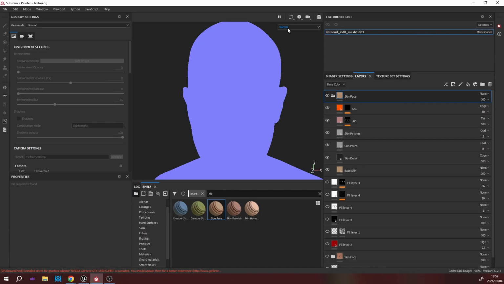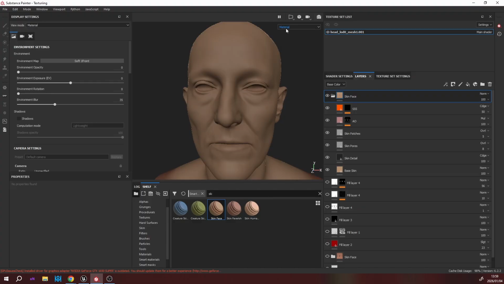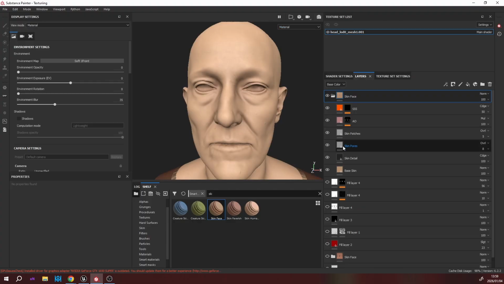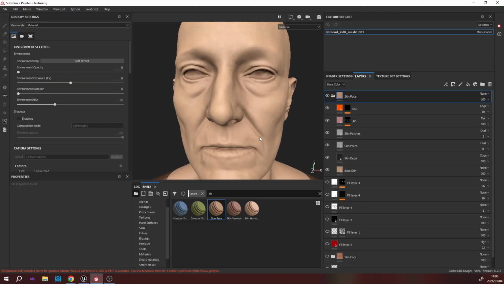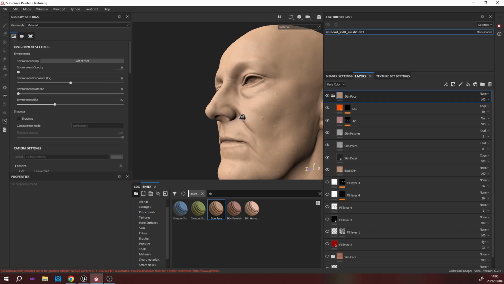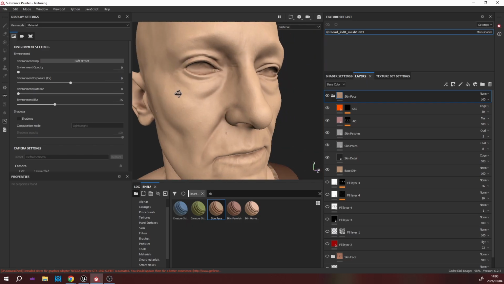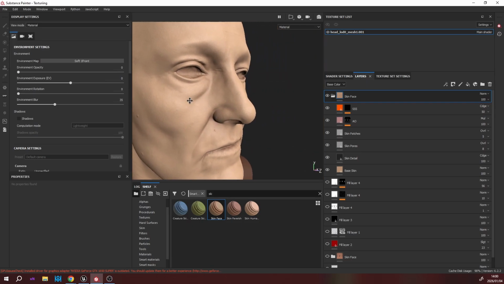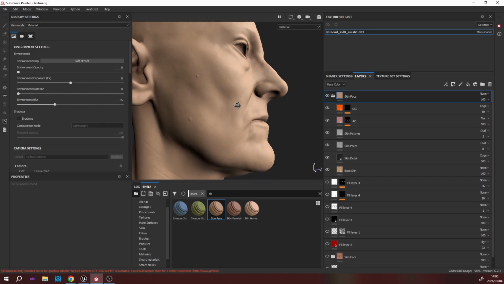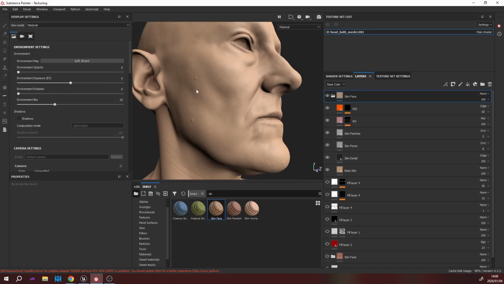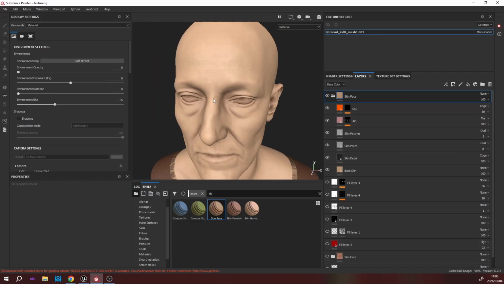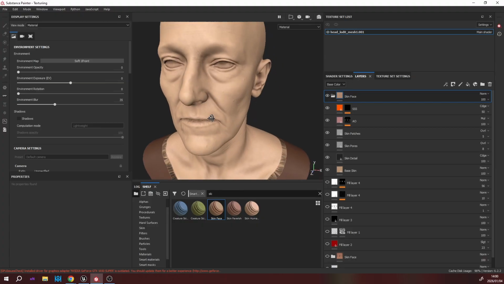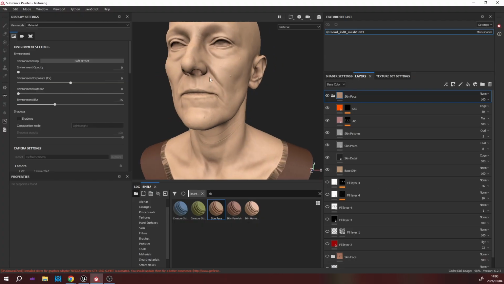How do I build lighting material? Normal. Okay, so this is the custom normals I baked out from my ZBrush scan, right? Here you go. It's just some simple pores, some wrinkles, pimples and whatnot.